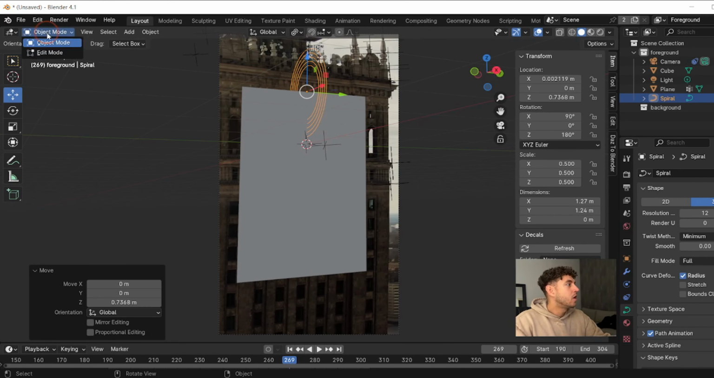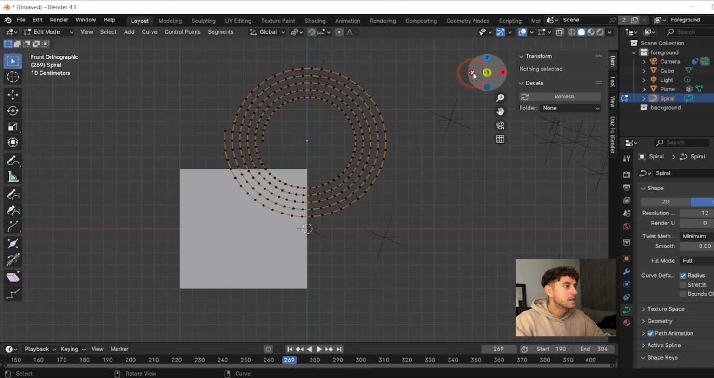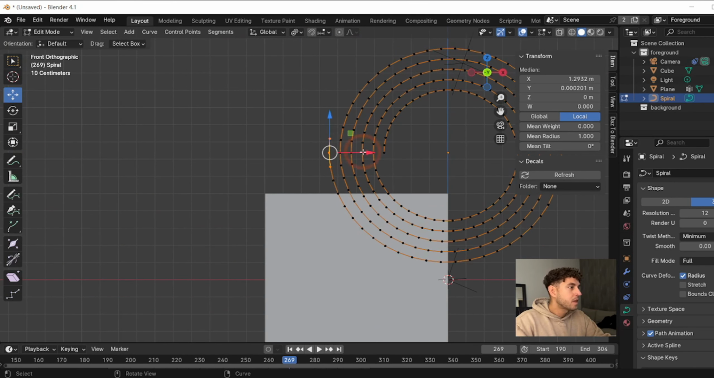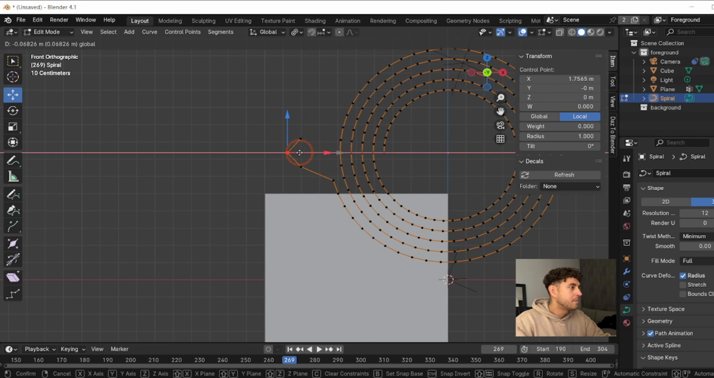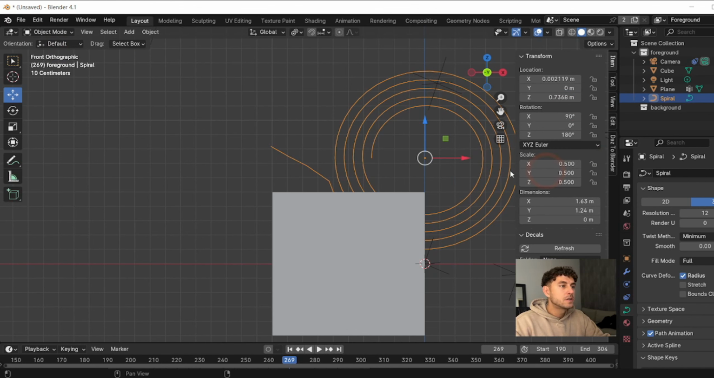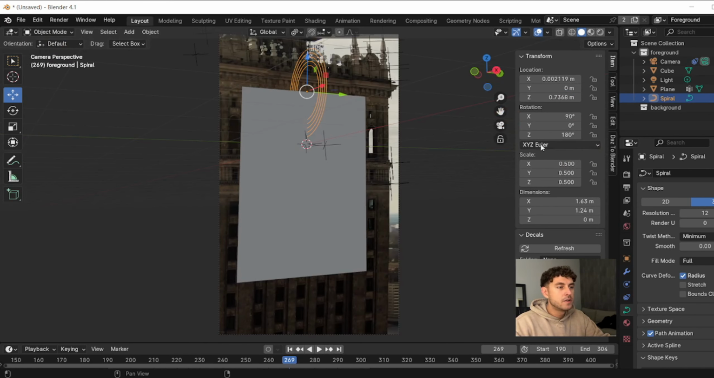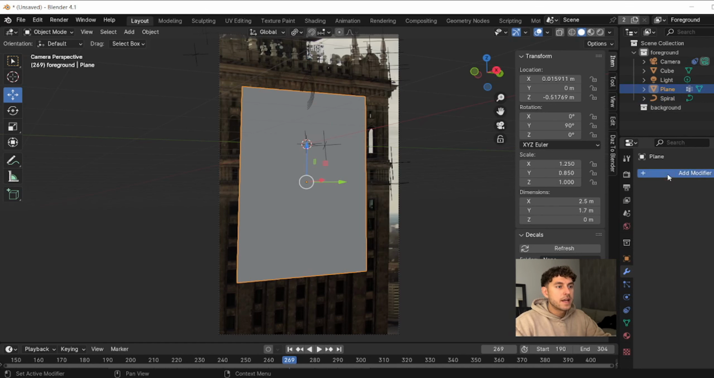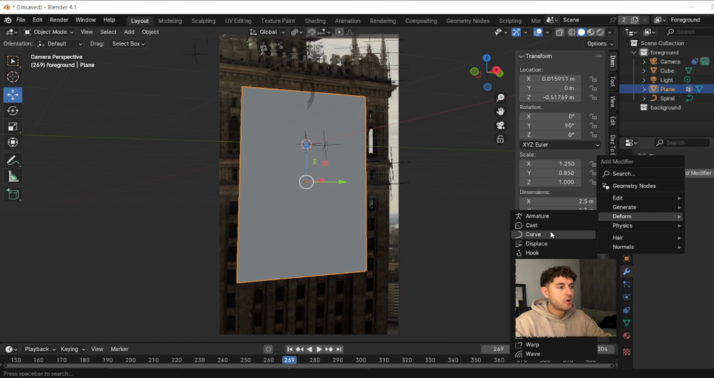Now we have to go in the edit mode, go to the side view, and here we have to edit some points. Select the last 3 and bring them out like this to get later on the perfect result. Switch back to the object mode, go back also in the camera view and rescale the whole spiral to 0.2 in all axes. Select now the plane, go under the modifier tag and select the curve deform.